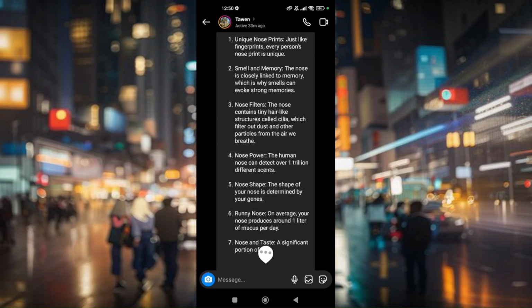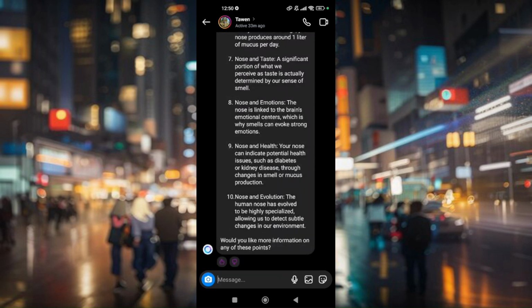Now this is actually turned on. So that's how you can turn on your Meta AI on the Instagram app.